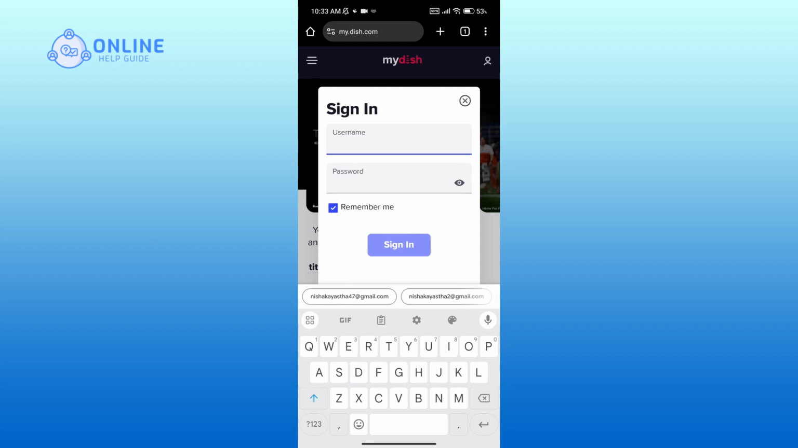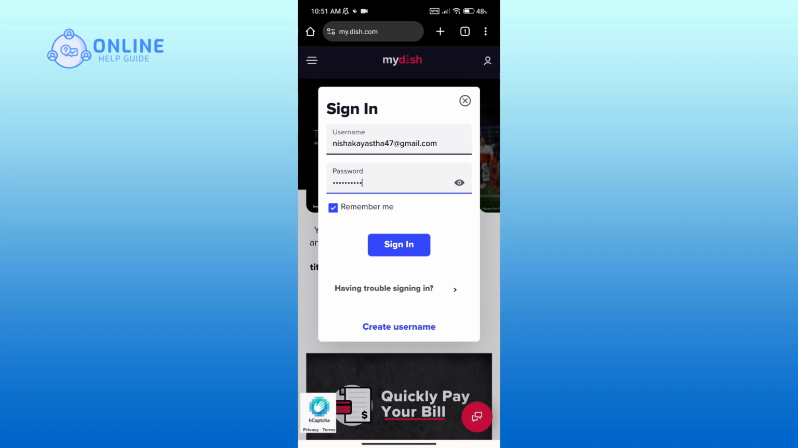Then enter your username associated with your account and a valid password. If you do not remember your username or password, then you can click on the link that says having trouble signing in. Also, if you do not have an account yet, then you can click on create username link. After entering your details, click on the sign in button to proceed.